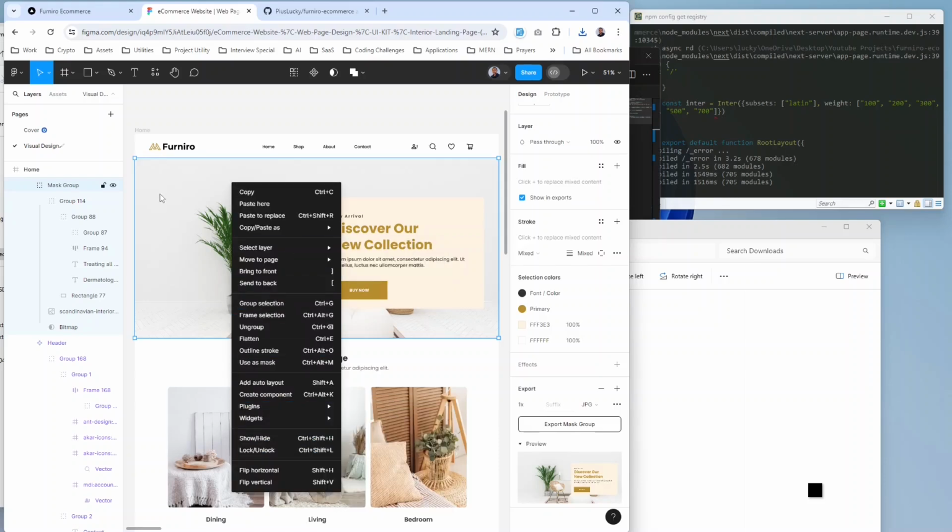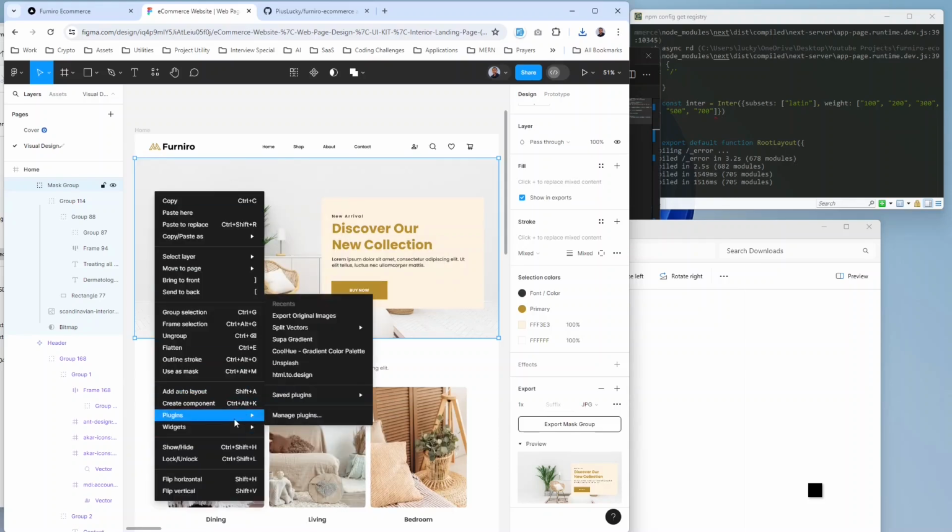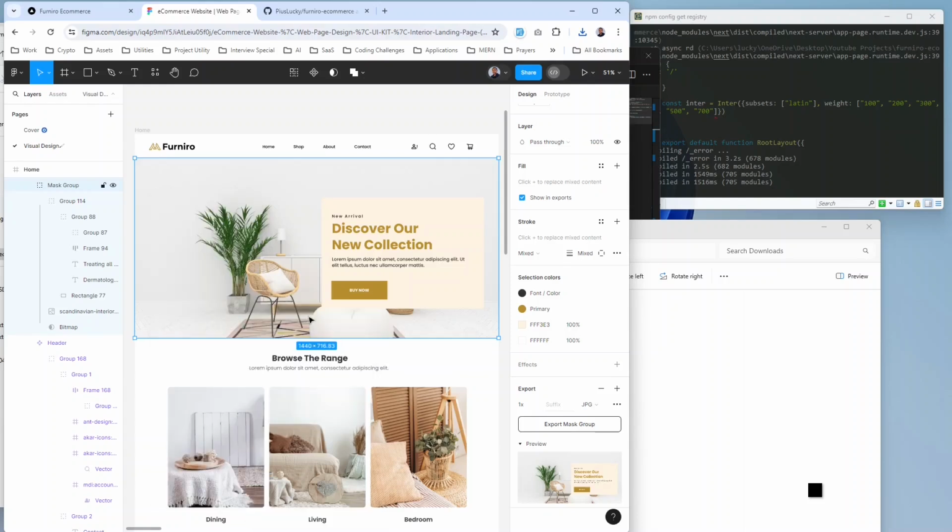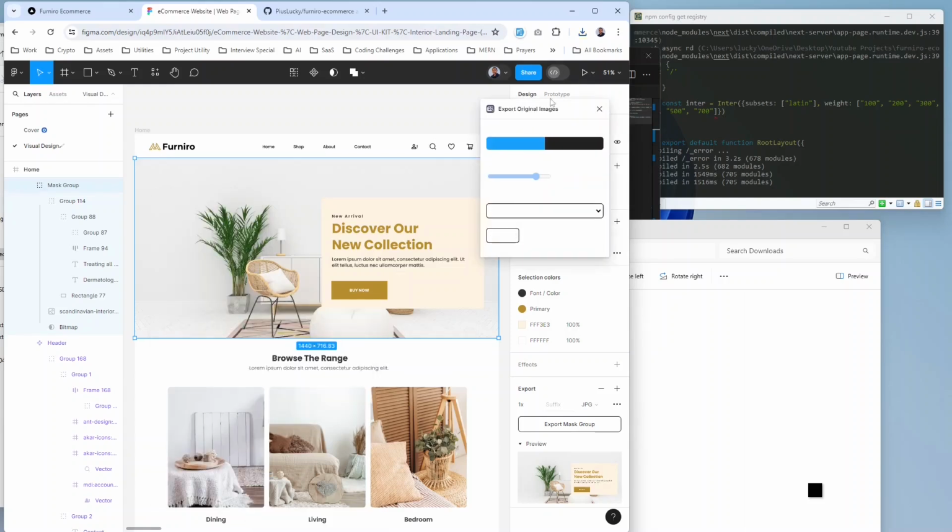So you can right click on here, click on the plugins tab, and then you have this plugin called Export Original Images. Just in case you don't have it, you can go to Manage Plugins and just search for it. Right, I already have it. I'm just going to click on it. It's going to take a while to come up.